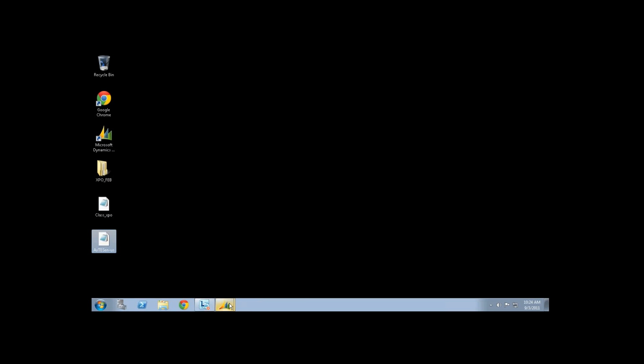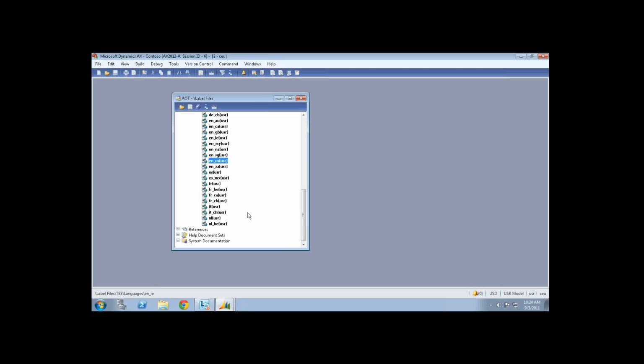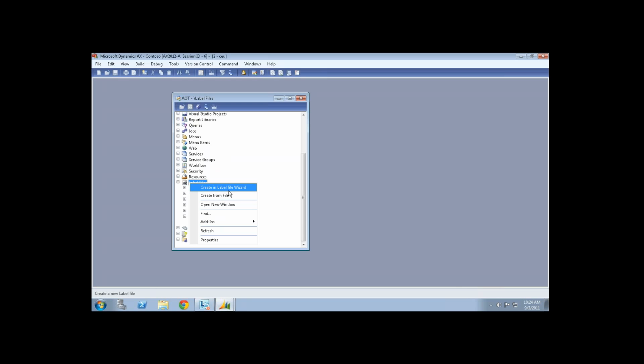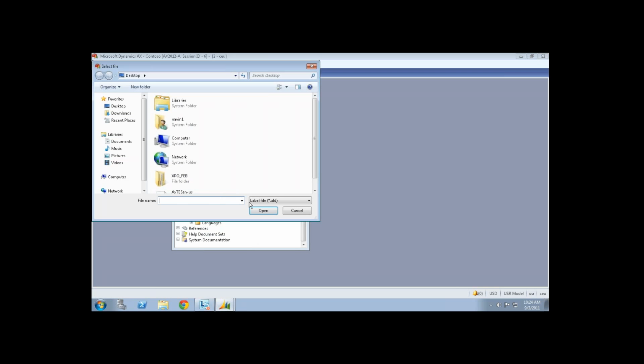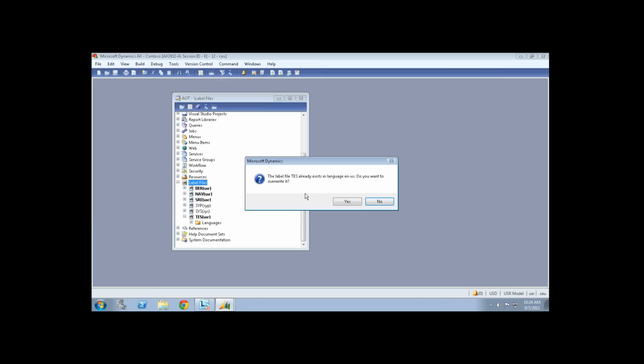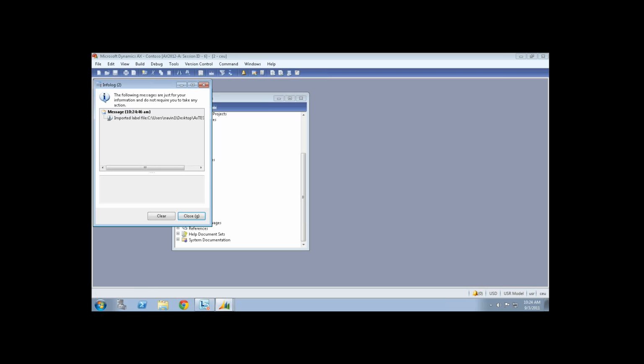If you want to import that ALD file, you can simply right click and import from file. You have an option for create from file. When I go to this, it will look for label file.ald. I say open, and it will ask that the label file already exists in the language. So do you want to override? I'll say yes, and this will get overridden.